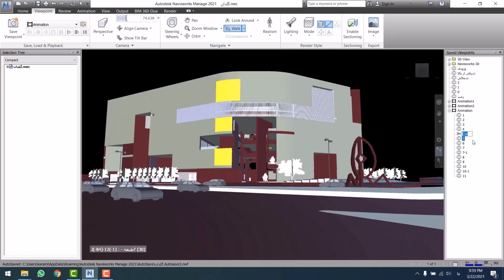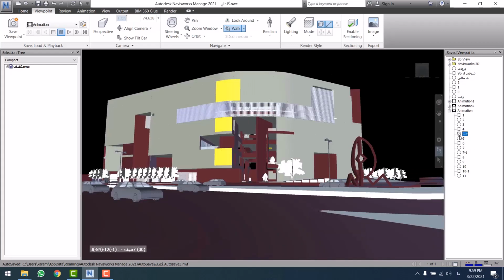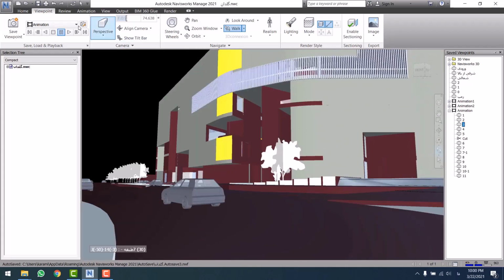As you can see, the cut is added. However, you are able to modify its position by just clicking and dragging. But for now, I just want to show you the result after adding the cut.